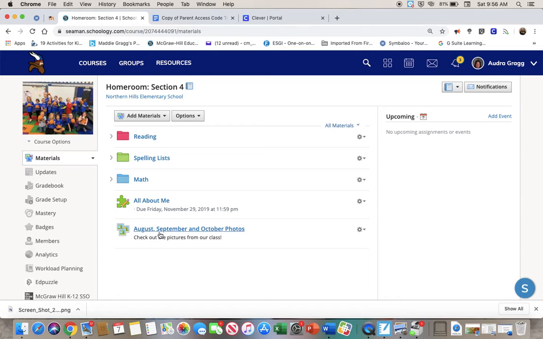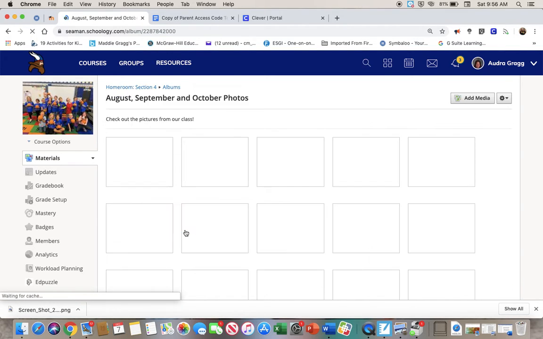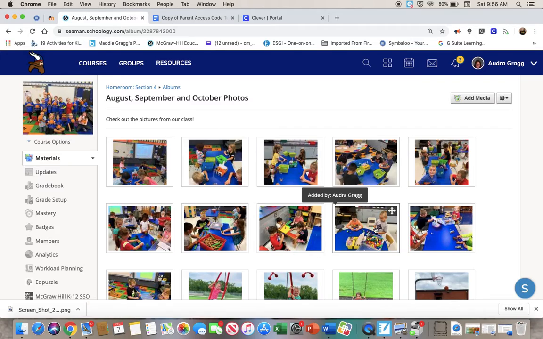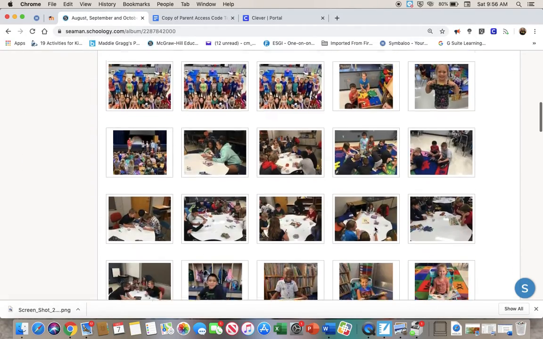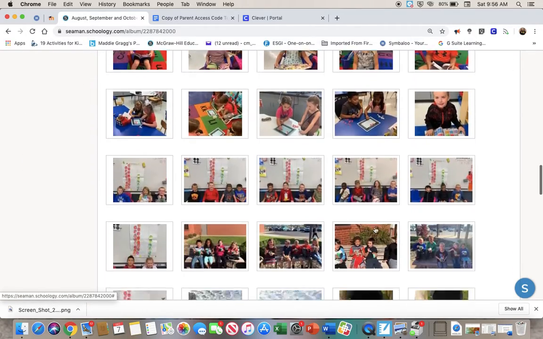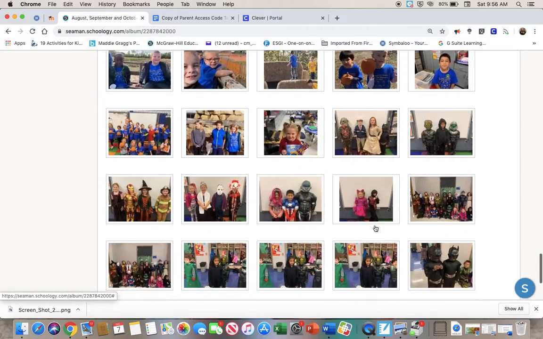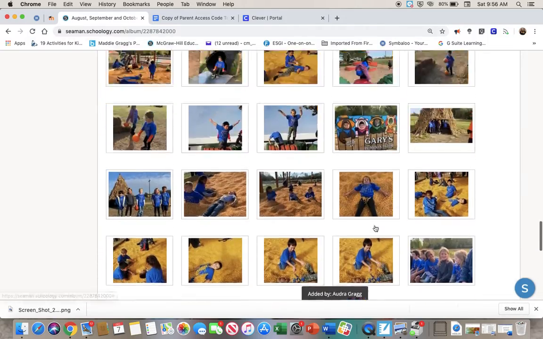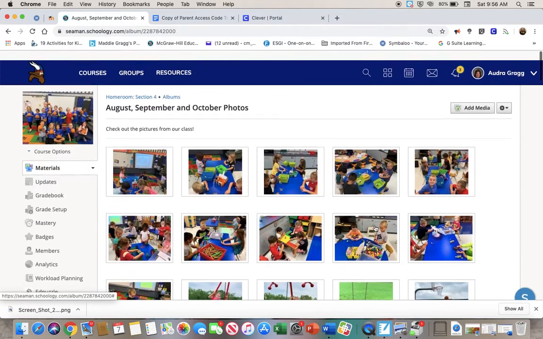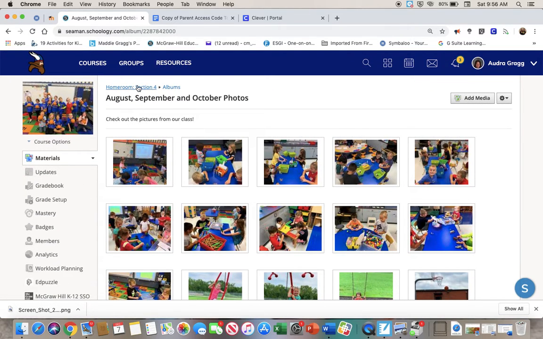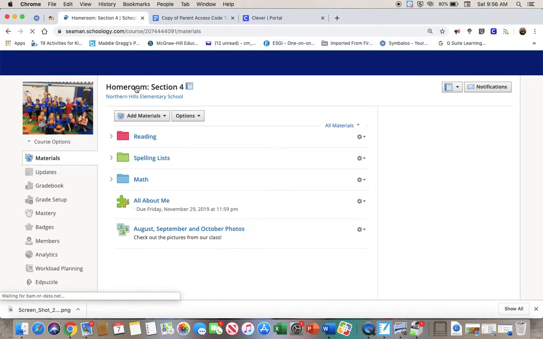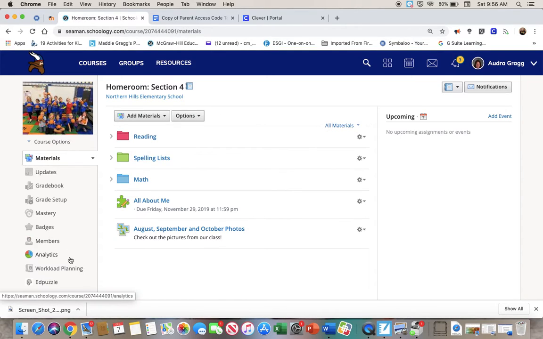This is my favorite right here. This is your media album. So in our media album, I have August, September, and October pictures of the kids. And in here you'll find just random pictures or special pictures that we've done so far this year. I'll be updating the rest for November and December, probably over Christmas break. So look for those to come soon. And you can always take those pictures off here so you'll have them too.